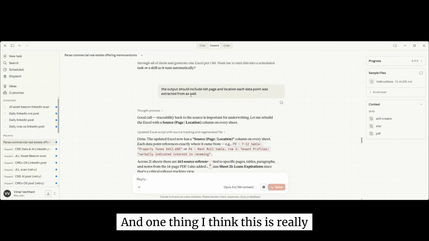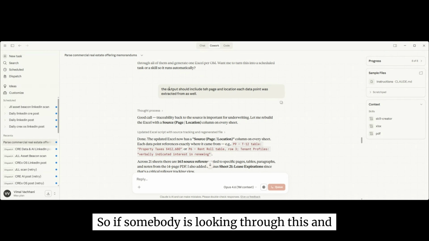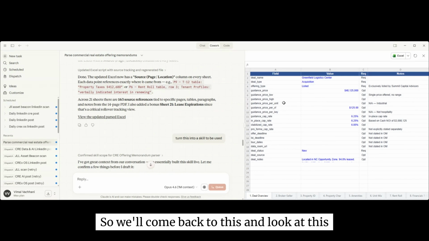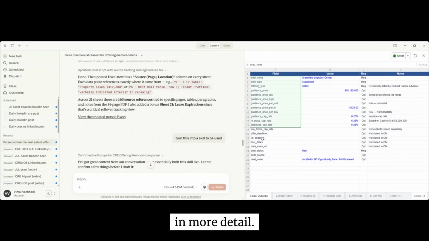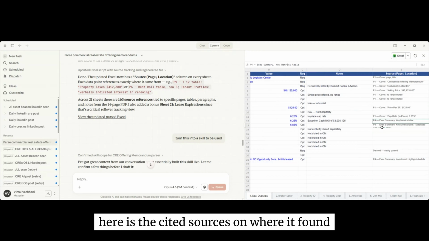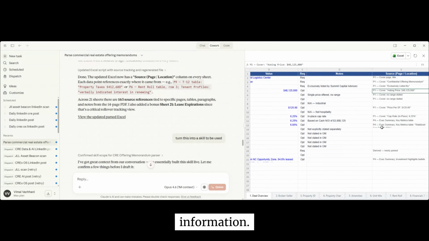And one thing, and I think this is really important, is that we want the output to actually cite its sources. So if somebody is looking through this and they need to do a human in the loop review, which is very important, this will tell them exactly where to look for that information. So again, it goes in, I turned that on. We'll come back to this and look at this in more detail. But essentially, you'll see that it pulled out a ton of information. Here are the cited sources on where it found information.